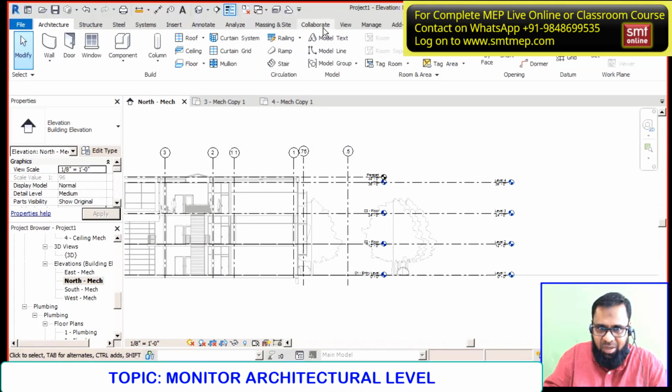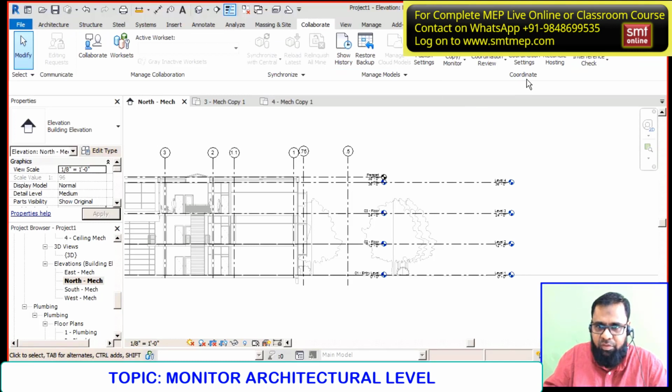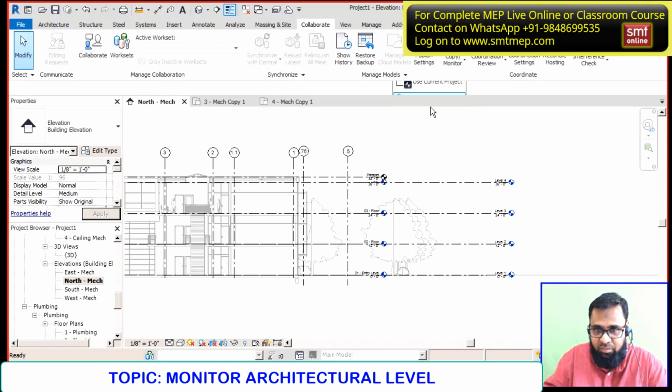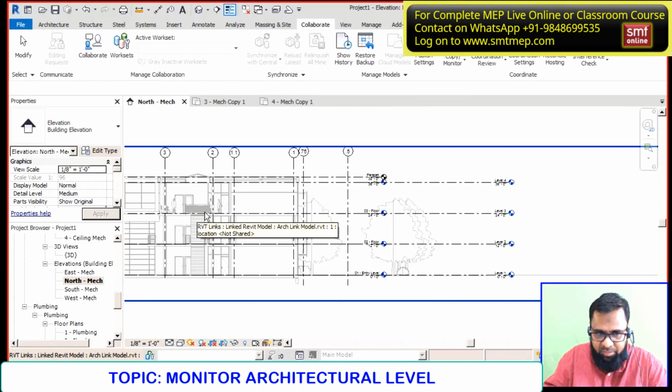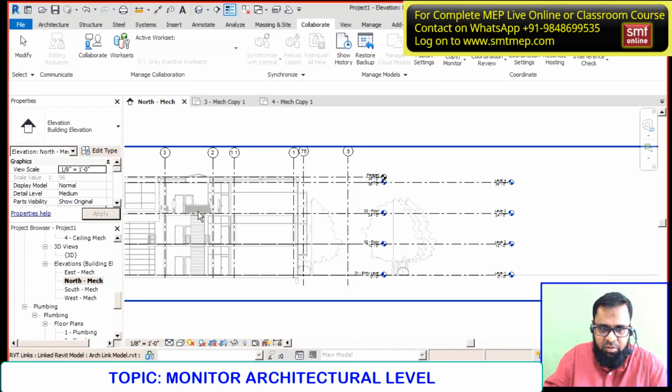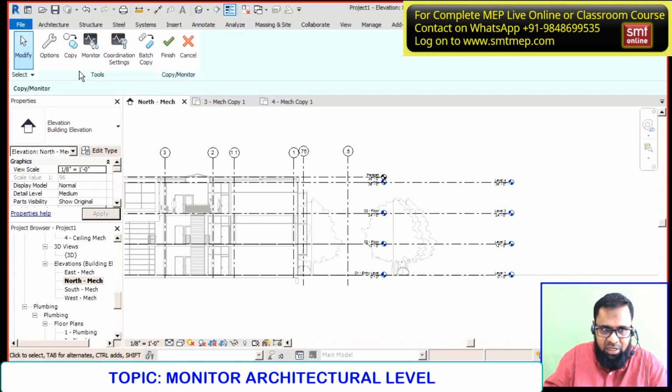Click on the Collaborate tab. From the Coordinate panel, copy monitor drop down, go for select link and click anywhere here in the building. It means I'm going to select this link. Selecting the link means I'm selecting all these original levels. So click anywhere, it will select, and you'll get the options tool panel.